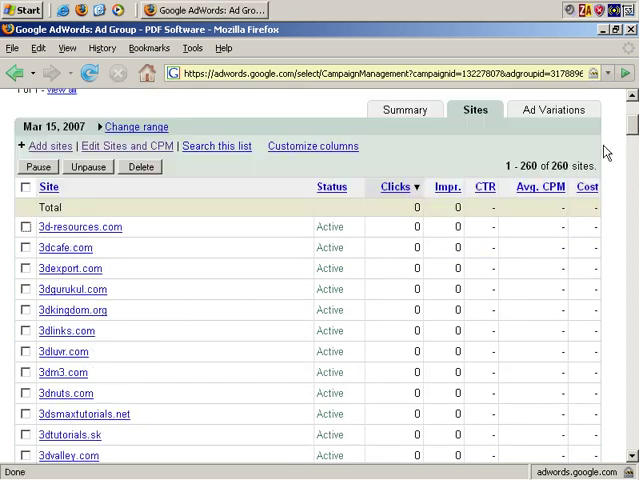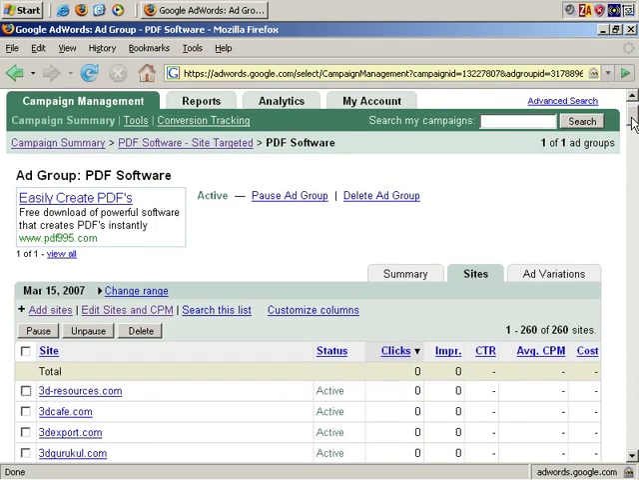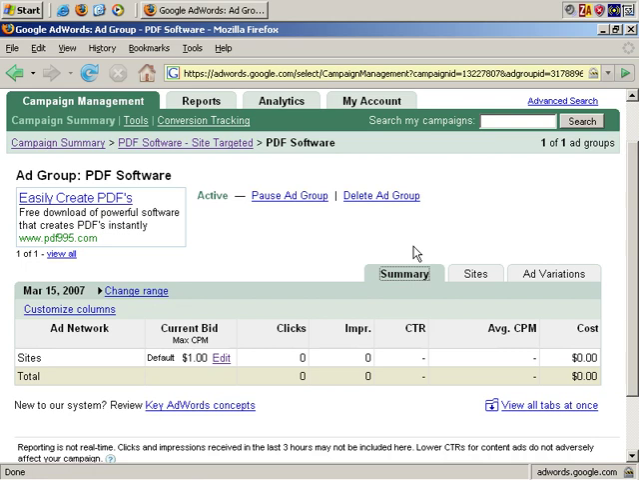That's an overview of how you set up site-targeted campaigns, how you choose your sites, how you set up your advertisements and your maximum cost per thousand rather than cost per click, and once you've got a campaign up and running, how you can see exactly what's happening in the campaign, how you can make some changes, such as changing the cost per thousand, pause some sites, or even delete sites entirely.